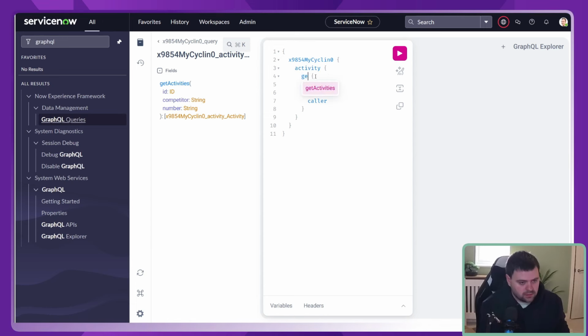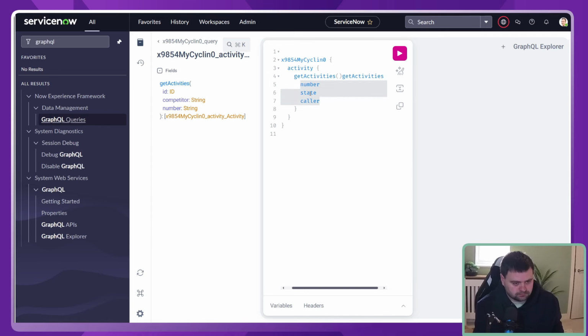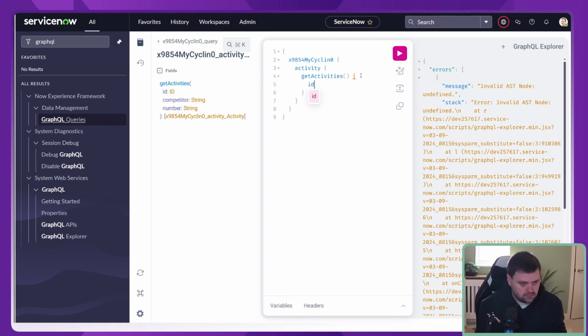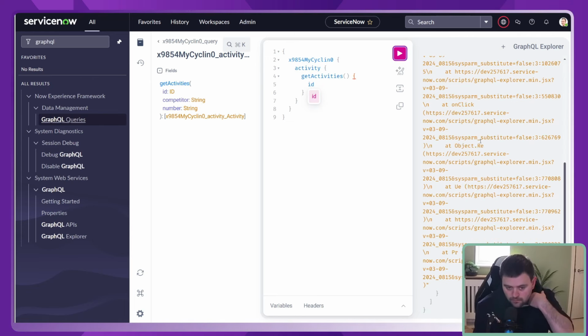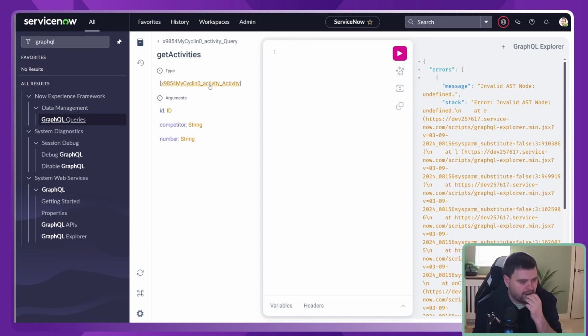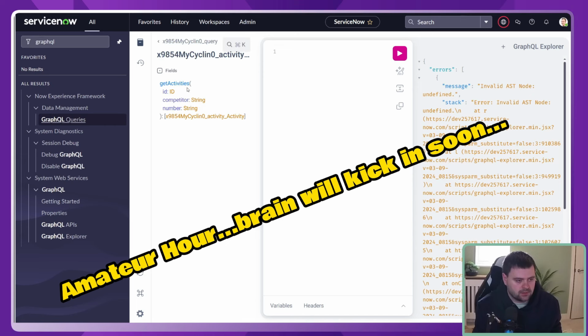And it actually popped up there. Get activities. I could say, give me number, state, and caller if we wanted to. Actually, I'm pretty sure this is actually curly brackets. Nope. So ID was one of the fields, wasn't it? So I wonder if this can help us build it from scratch. So it's good that you can go straight into that. Be helpful if it can just build it out for us.